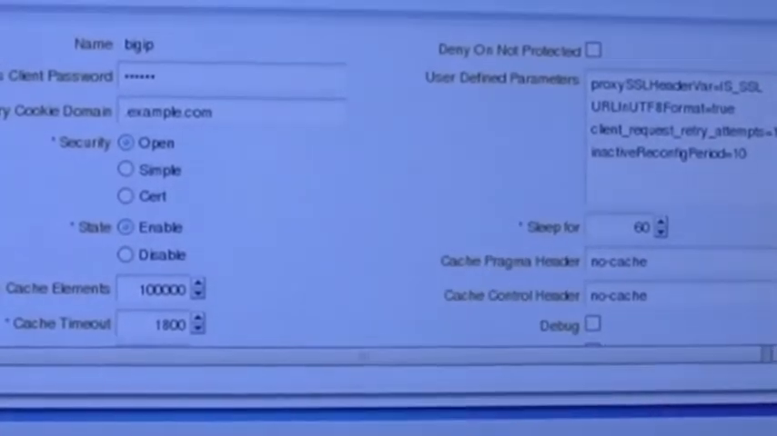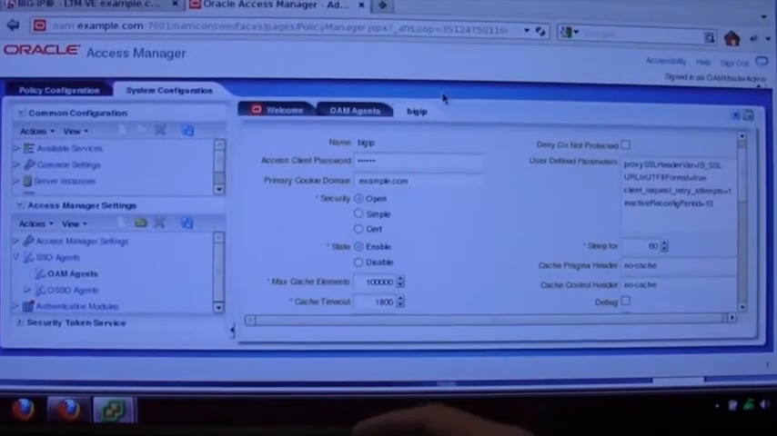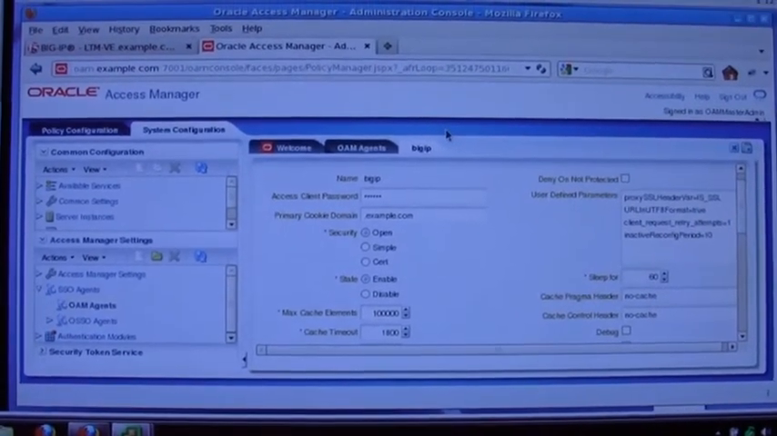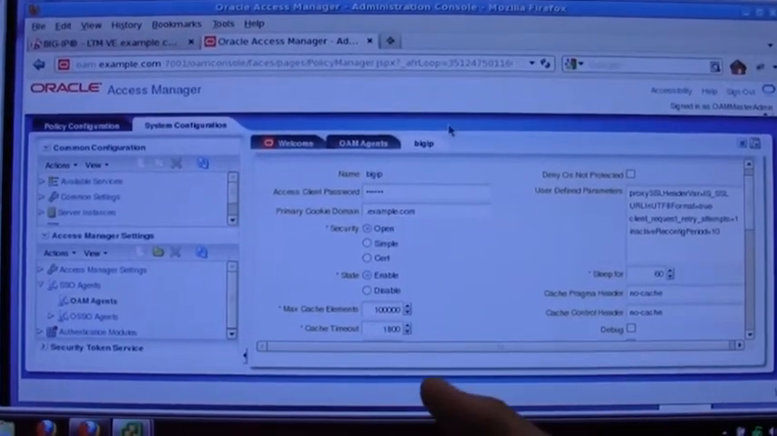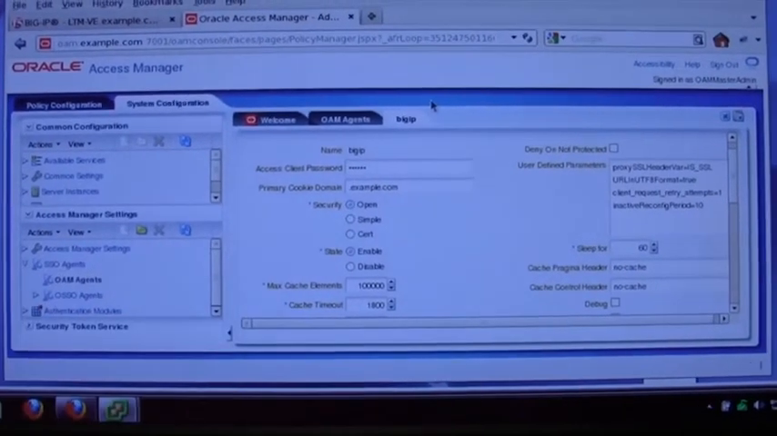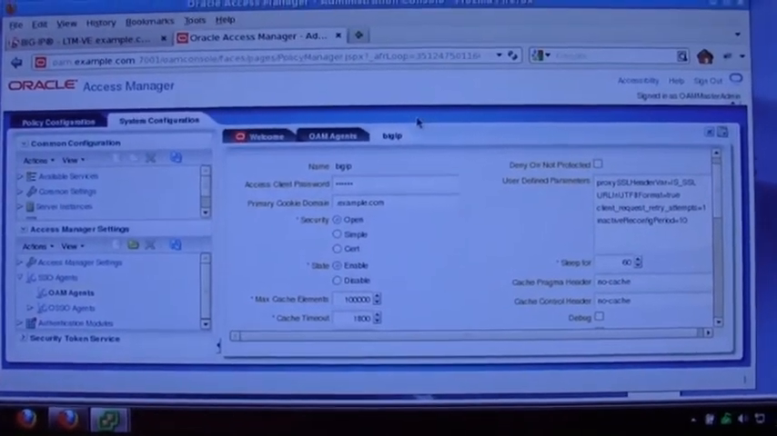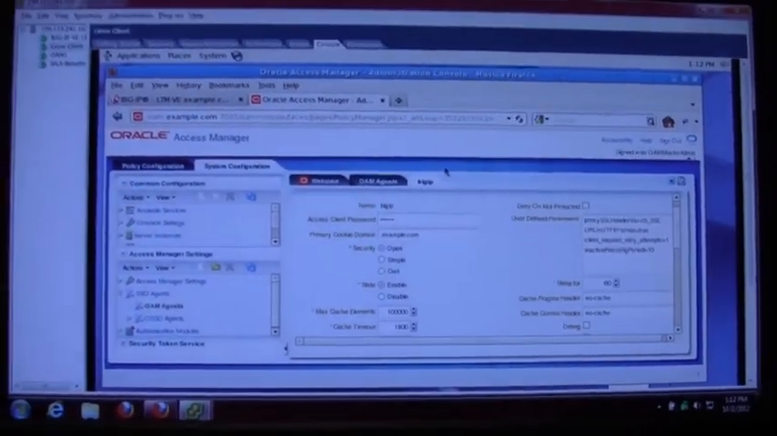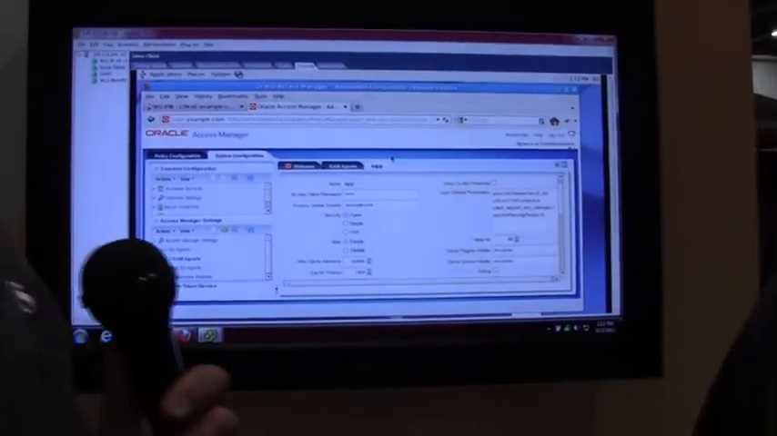This particular screen is Oracle Access Manager 11G, but our solution also works with Oracle Access Manager 10G. So we support both. It's very popular with customers. And so it looks like this only takes another few minutes to set up and configure, and once they're both configured, what is the user experience like?